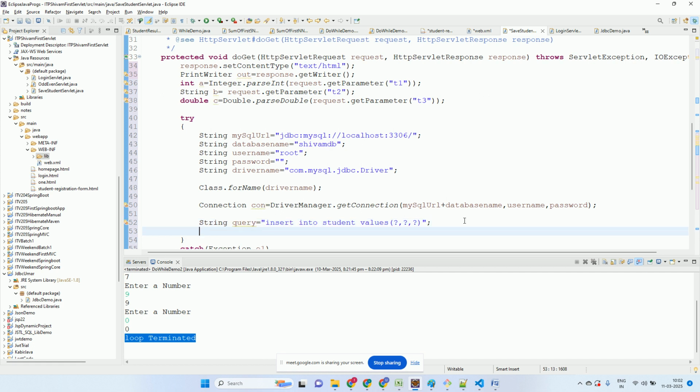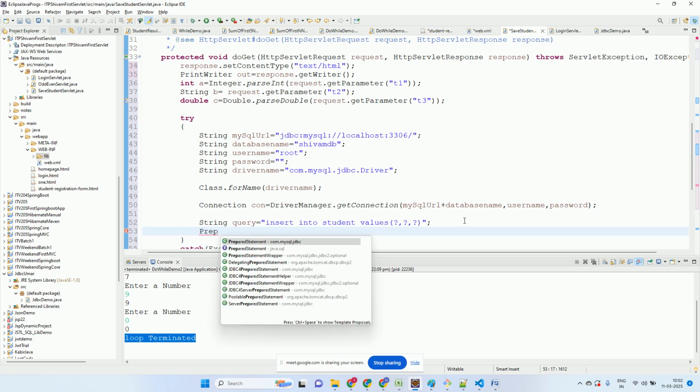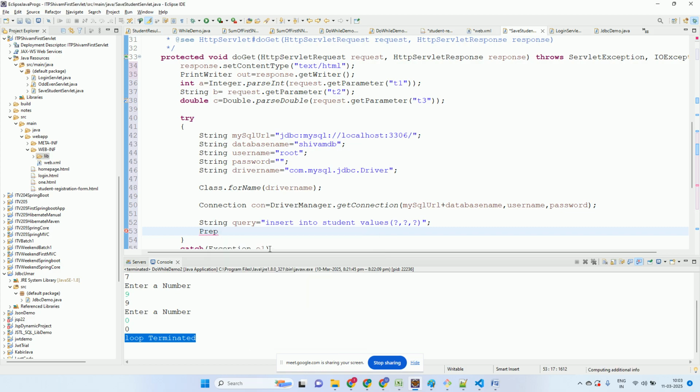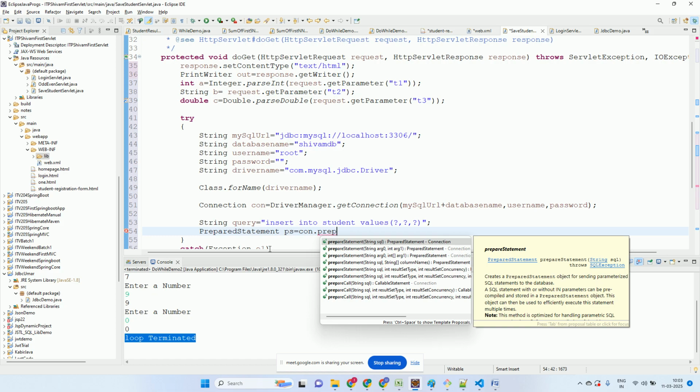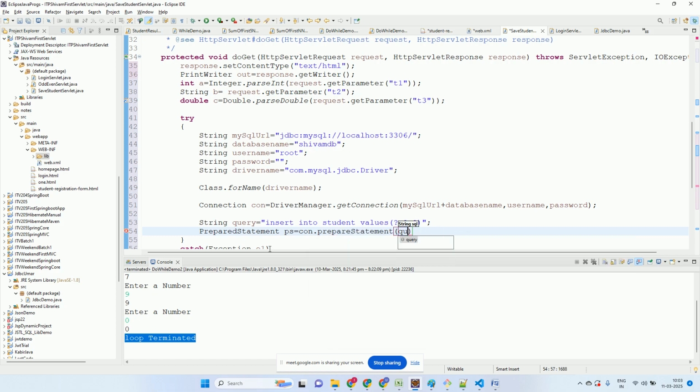Now, for this, I'll prepare a statement. So, prepared statement from which package? From java.sql, remember, not from MySQL. Make the object equal to con dot, what is the connection name? Con dot prepareStatement. For which query? So in your PS, the query is written first and then the PS object is made.